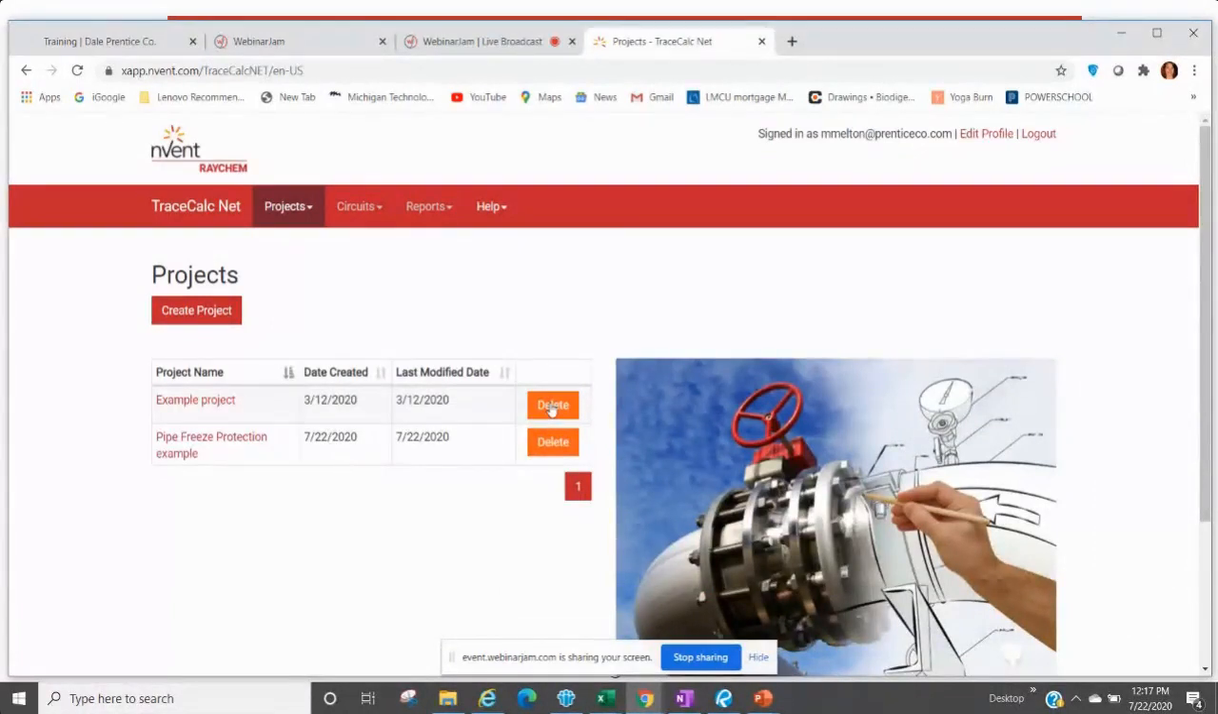Now, I have already logged in as a user. For those who have not logged into an nVent thermal design tool before, you will be prompted and asked to register. Once you have a login and password, it allows you to get into any of these design tools as needed. So you only need to do that one time, and then you're able to get into these design tools as you need. So I created this pipe freeze protection example.